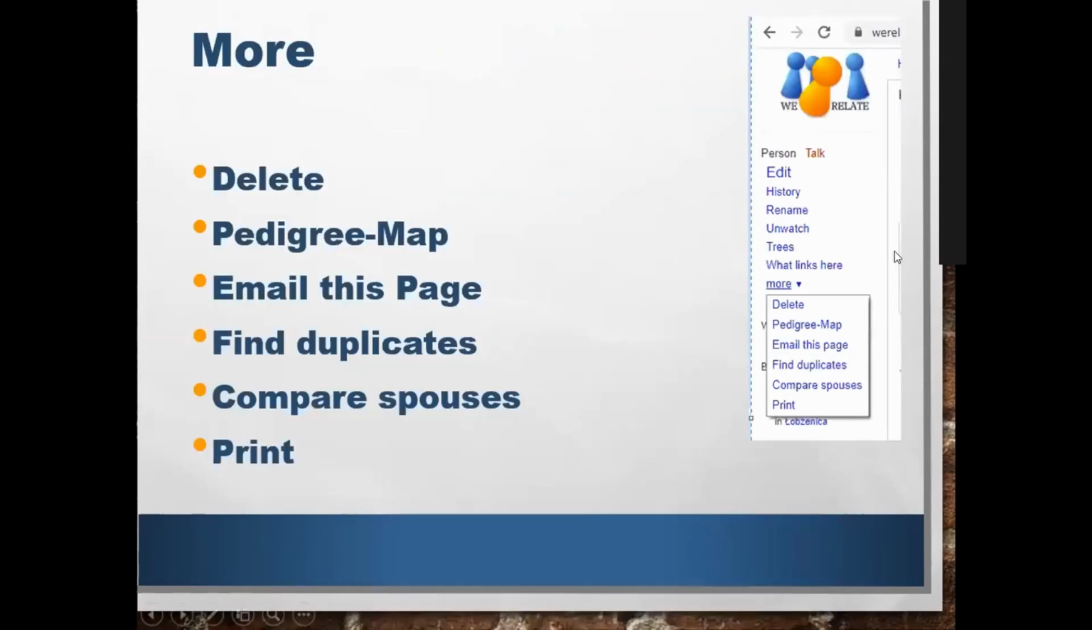And so underneath the More menu, you can delete. Maybe you put an extra person as a spouse and you come to find out they were never married. Well, you can delete it. And in your reason for deleting it, you could say, never married, had the wrong person. And you can do it.